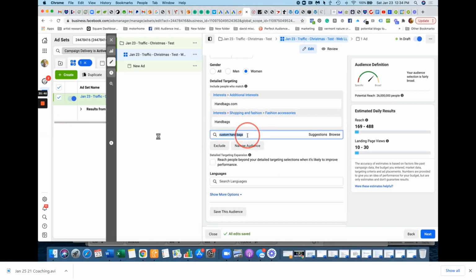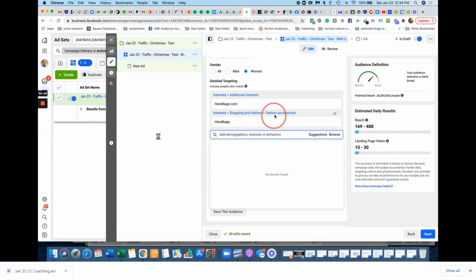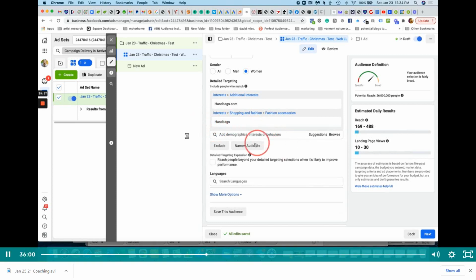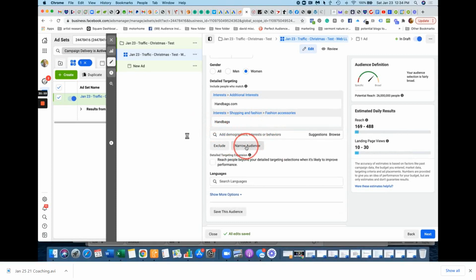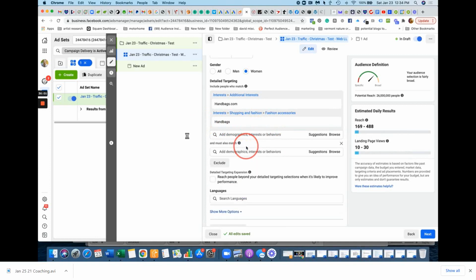What we want to do in this top category is put in as many things that make sense for what it is you create. Okay, so next thing we want to do is narrow our audience, because we want to make sure that we're really getting these people to qualify. I want people who are interested in handbags, but what else must they be interested in so that I know they're my kind of people?